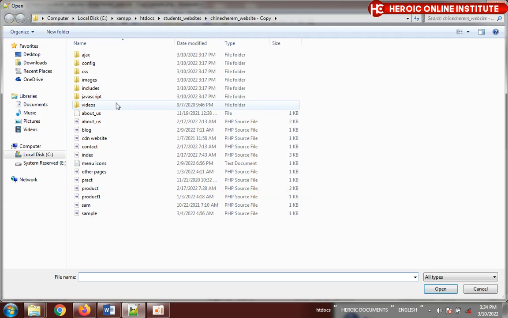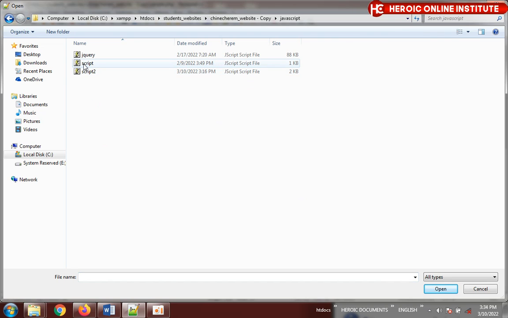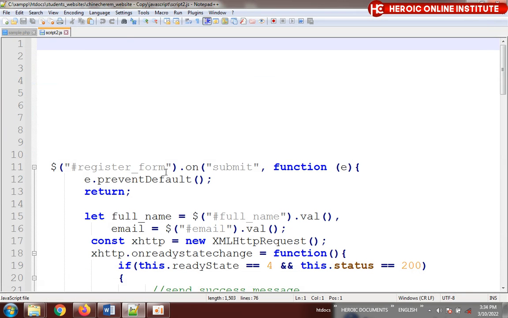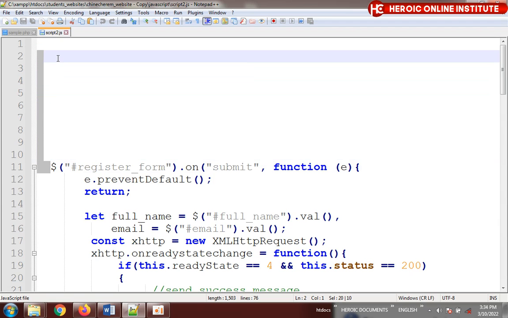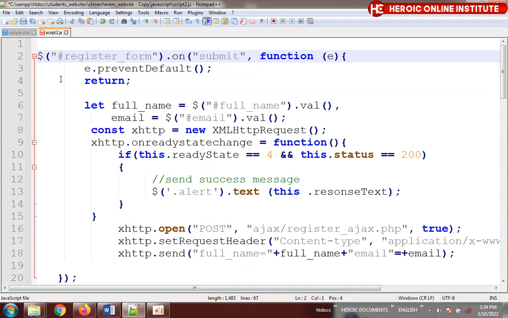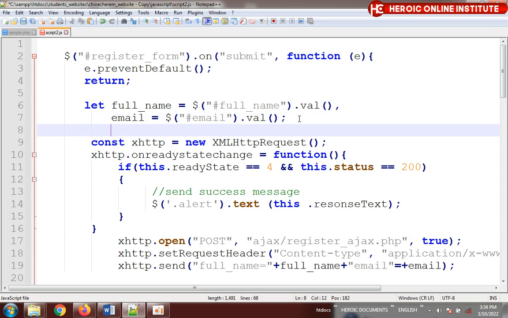Now let's open the JavaScript. This is the JavaScript script 2. First of all, I think you need to move this up somewhere here. After that, let me check if you made any error here. Let me check. Foremost, I found the error here.